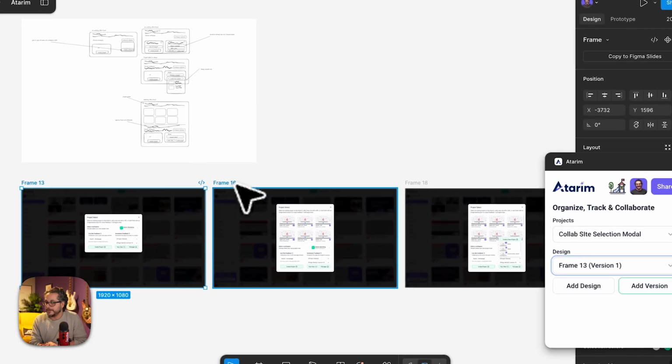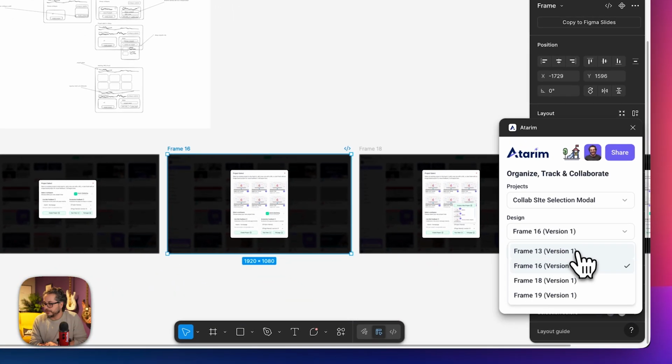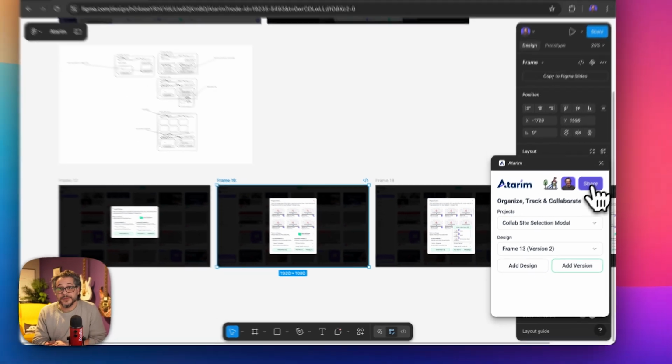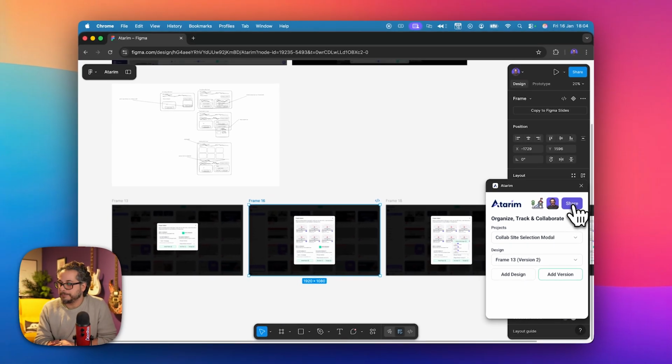Let's see an example. Just going to do this on this and put it on the first one actually as a new version. Yeah, so you can see that now we have version 2 here. Only thing left to do is click on share so we can go and see the project right inside Atarim.